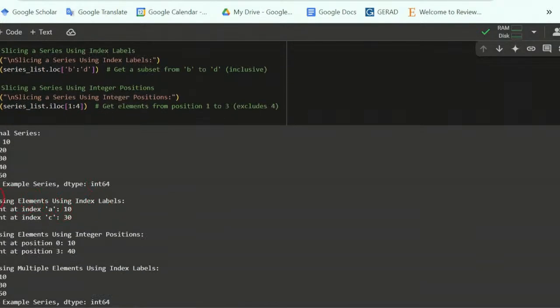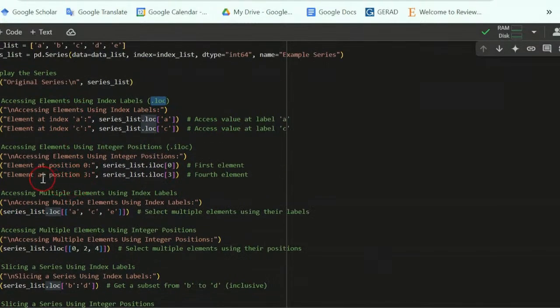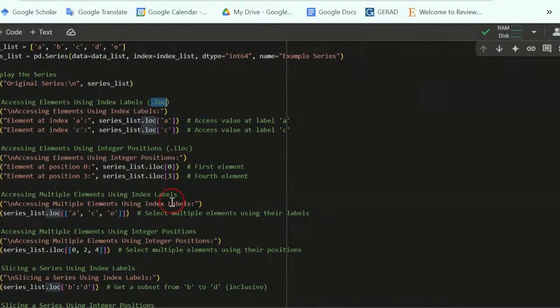So we see that here in the output we have accessing elements using index labels. Element at index A, it's 10. Element at index C, it's 30. So here we also learned how we can access elements using index labels using the .loc function. Then it's also possible to access elements using integer positions.